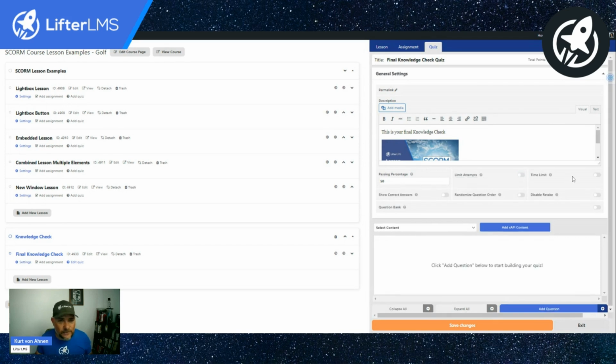Do I want to give my learners a time limit? Do I want to say, hey, you have only got 20 minutes to get this question right? I could do that and I could limit that time. Okay. Do we want to show correct answers? So if they get the answer right or wrong, do we want to acknowledge that and give them a correction? We can do that. Do we randomize the question order, and do we want to disable the retake of a quiz? Okay. Question banks is kind of cool.